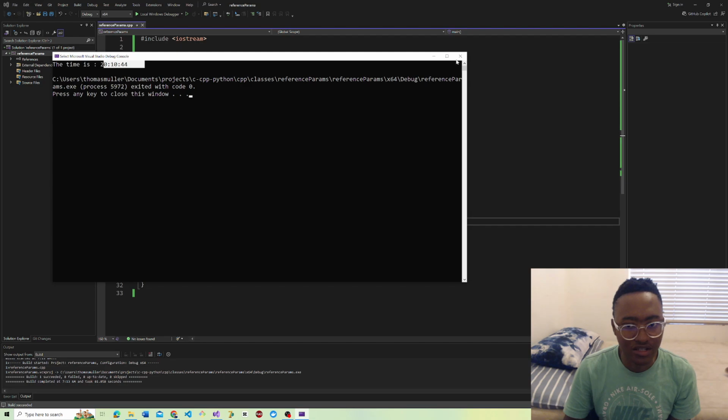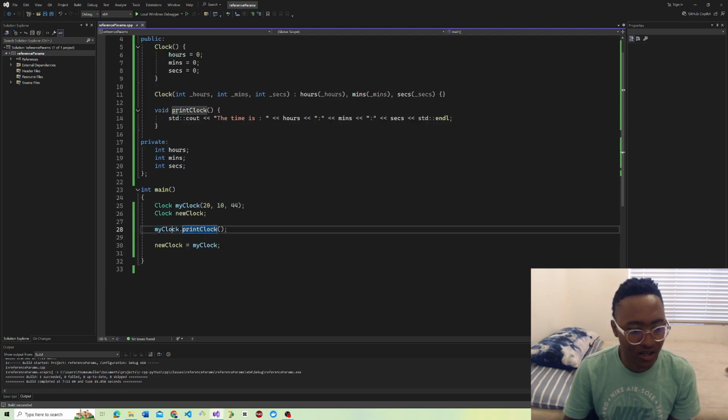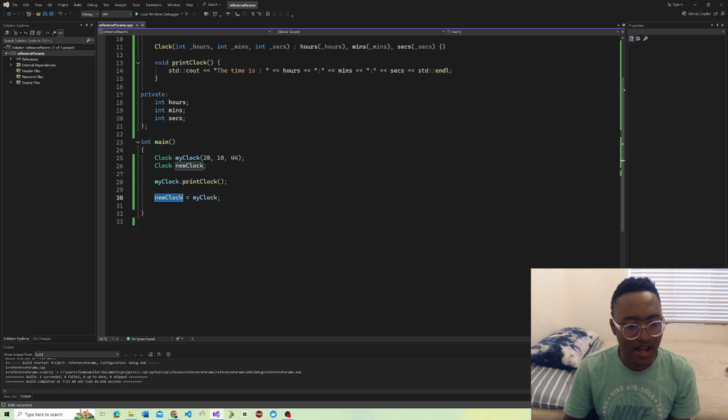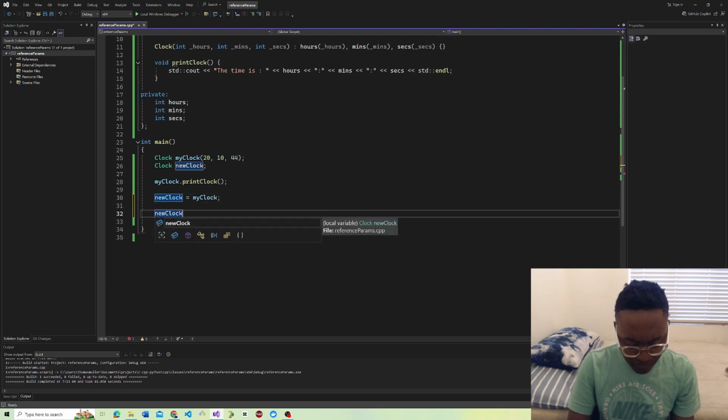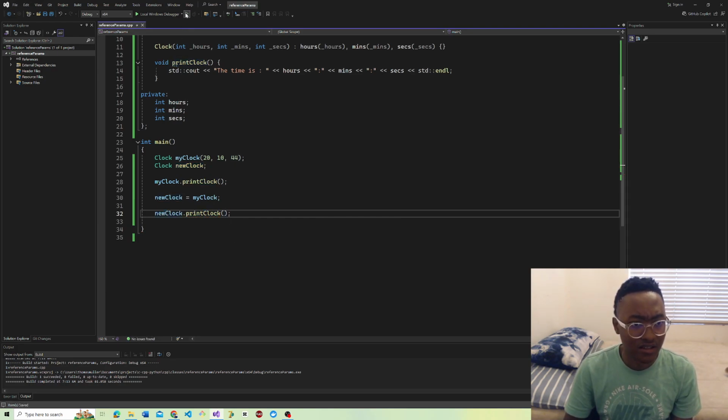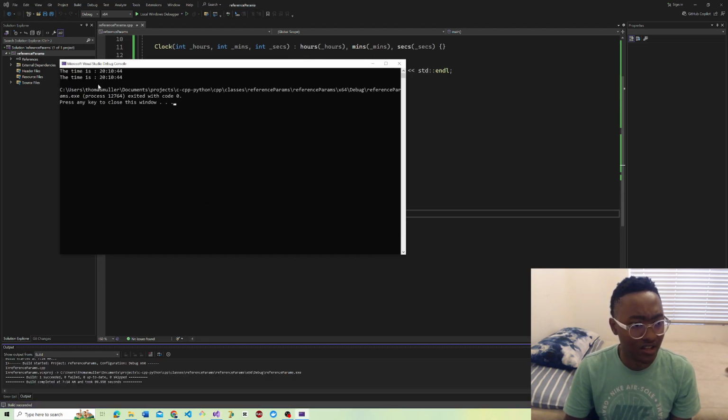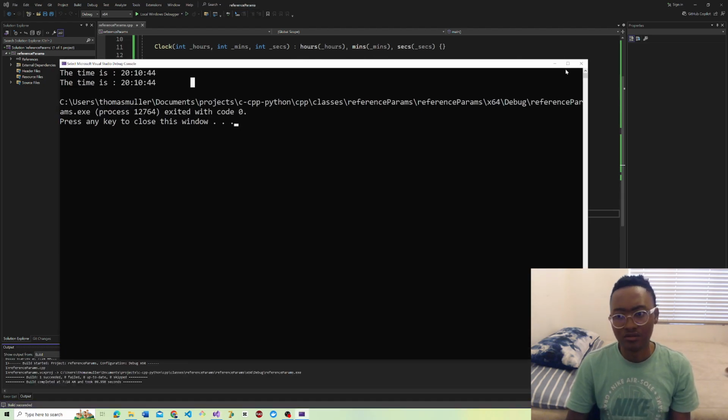This is the print function being called here. So now that means that new clock has been properly assigned from my clock, and I could prove that because I could say new clock dot print clock as well, and we should get two prints that are identical. There we go. So I'm just gonna leave that there.